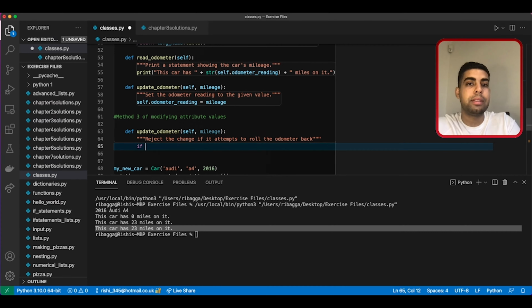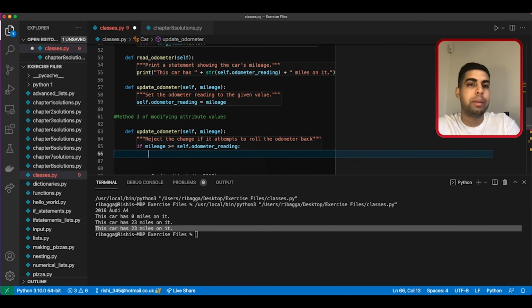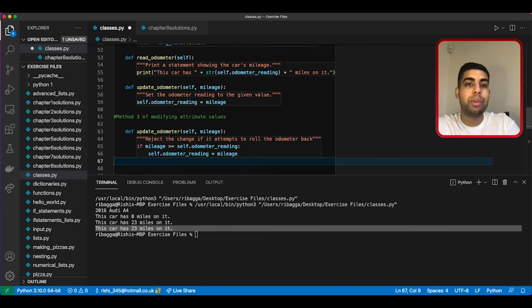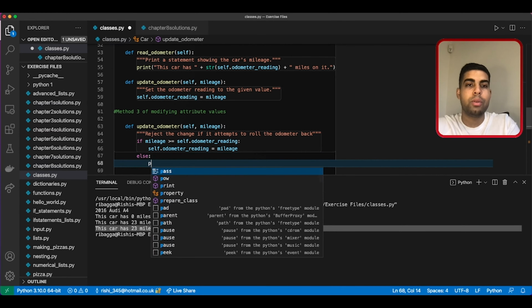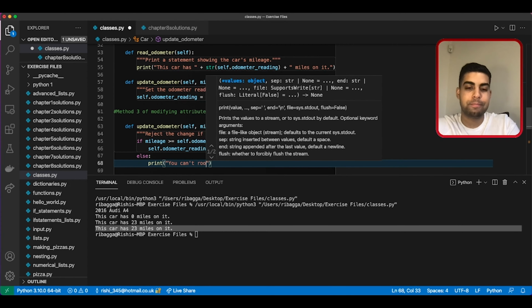So let's put in our if statement. So we'll say if mileage is greater than or equal to self.odometer reading, and we can put in the same line as what we had here, just beneath that. It will now read out our self-odometer reading, which is our mileage. Else, we'll go ahead and print a message which says you can't roll back the odometer.